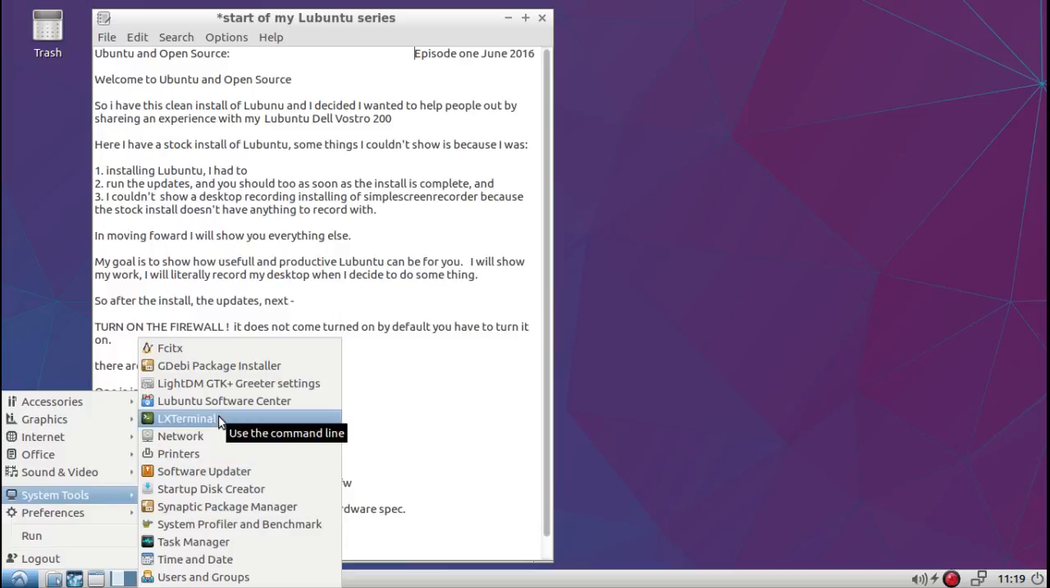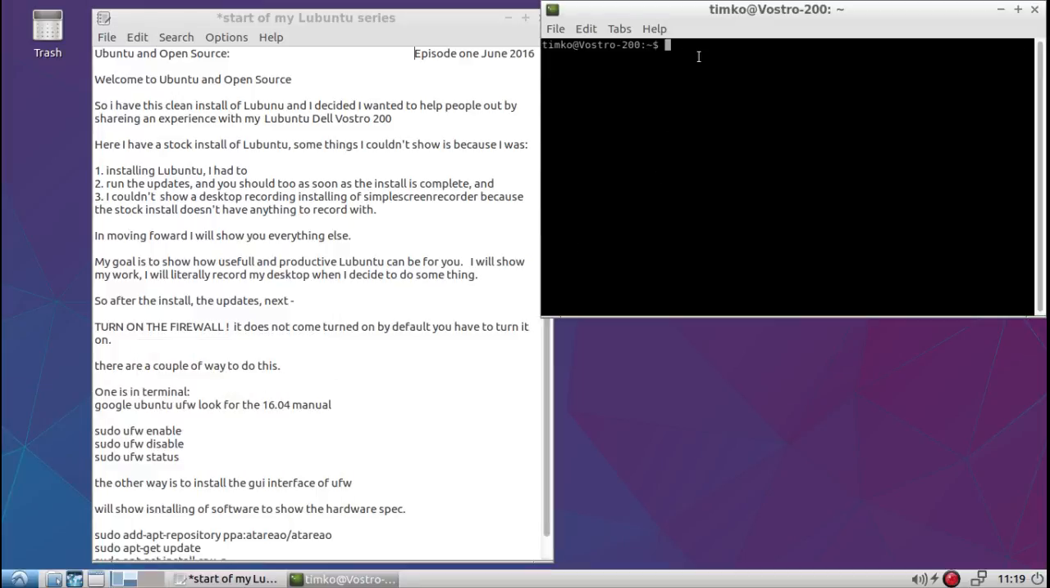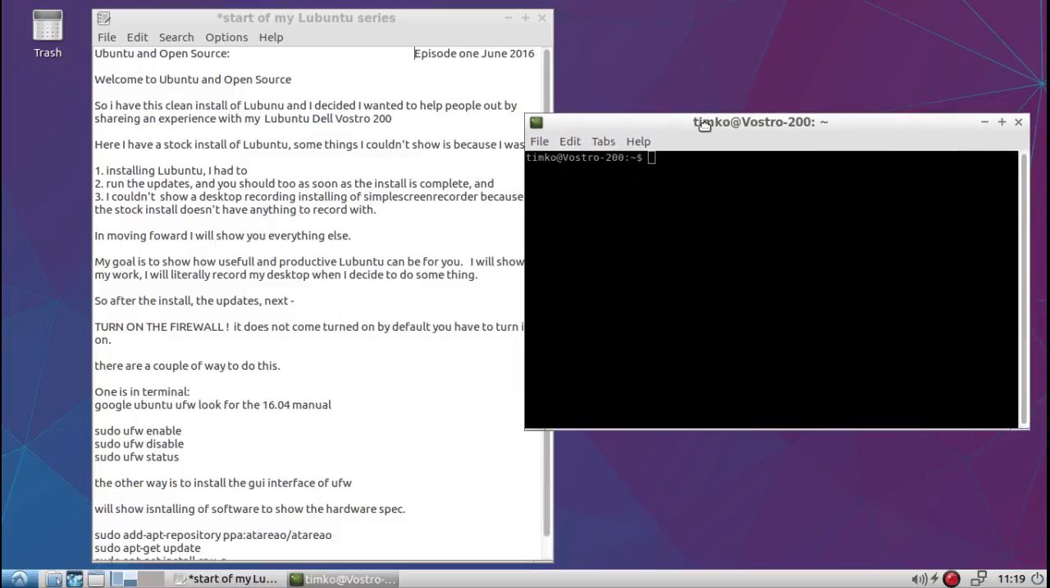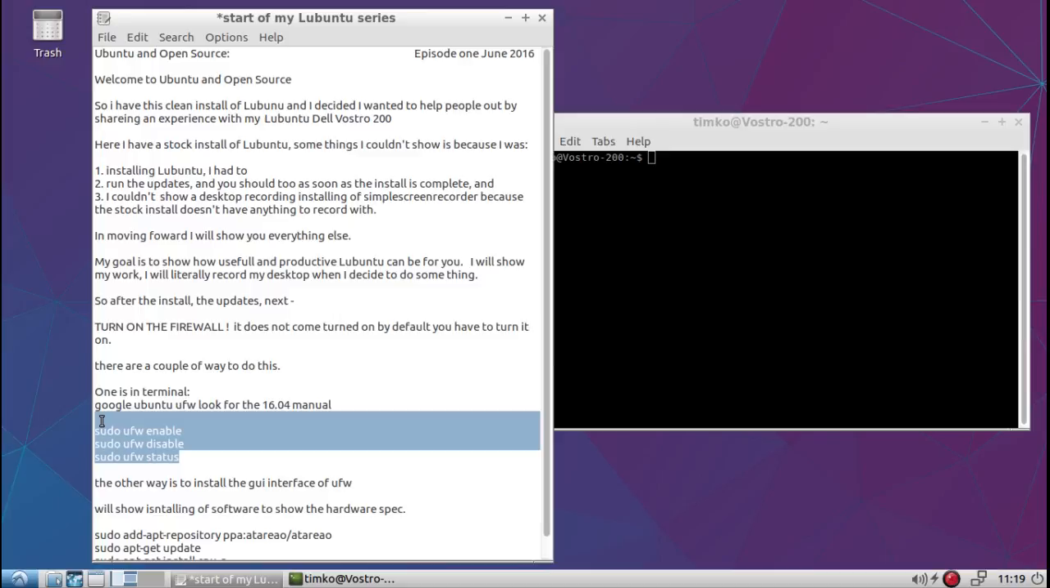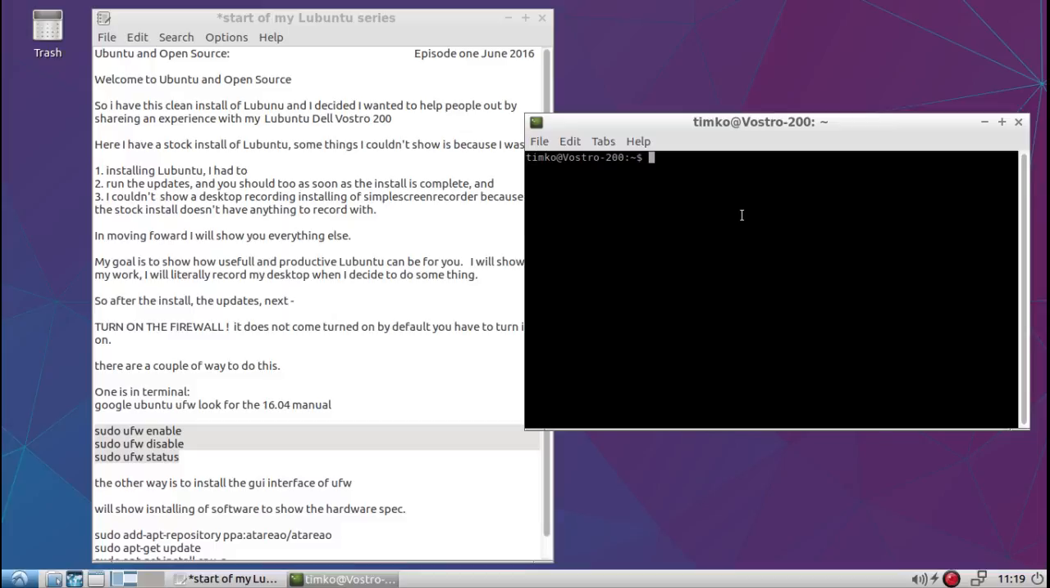Here we go, LXTerminal. So here in LXTerminal, you can turn on the firewall that comes built in. You just got to turn it on. And as you can see here, I've put aside in my notes how you can do this. So let's go ahead and do that. Sudo ufw enable. Now you enter your password. Now it says it's enabled.